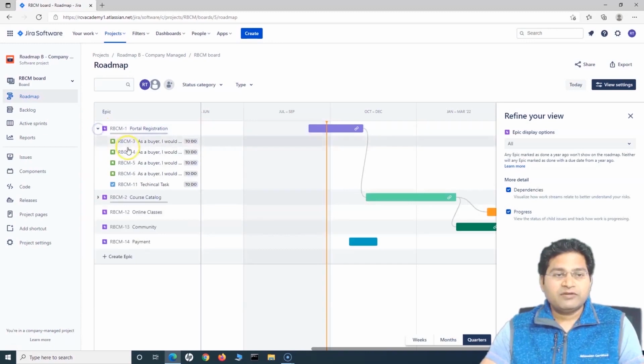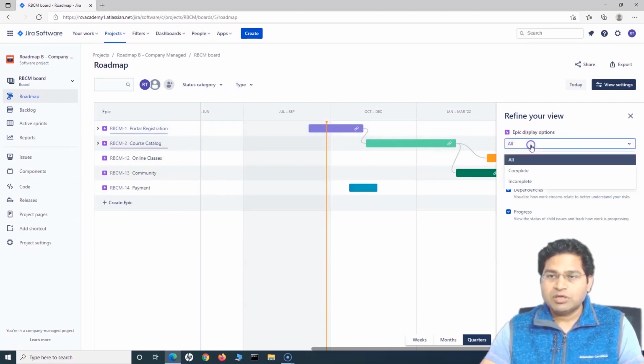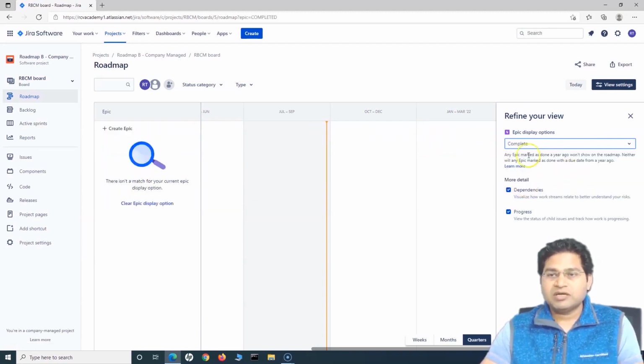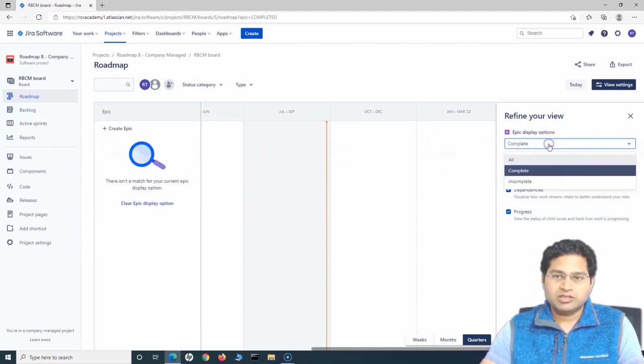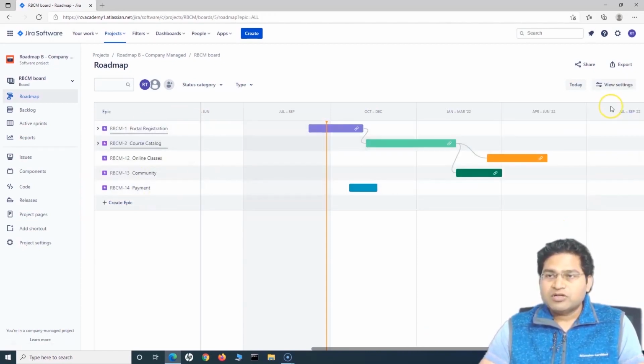If, for example, there are 5 epics or 5 issues below that and half of them are complete, you will see the color coding of this progress bar happen accordingly. Then in the refine view, you have an epic display option, where you can choose either complete, all, or incomplete. If I say complete, there are no completed epics, so it won't display anything. So I'll choose all. These are some of the filter options.